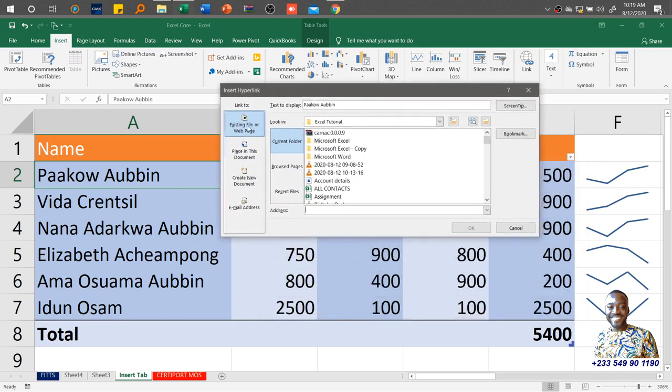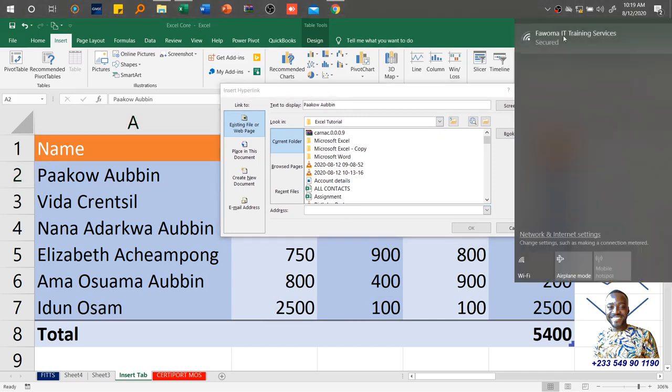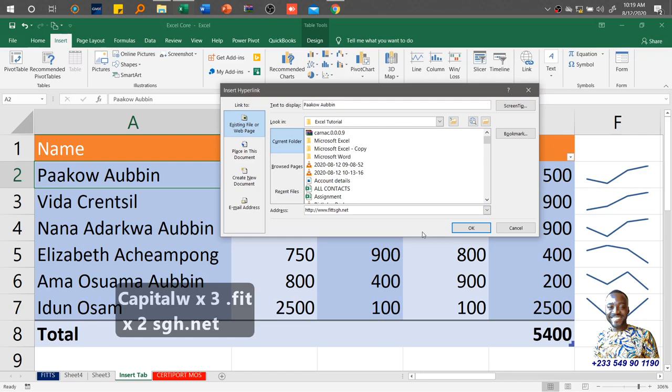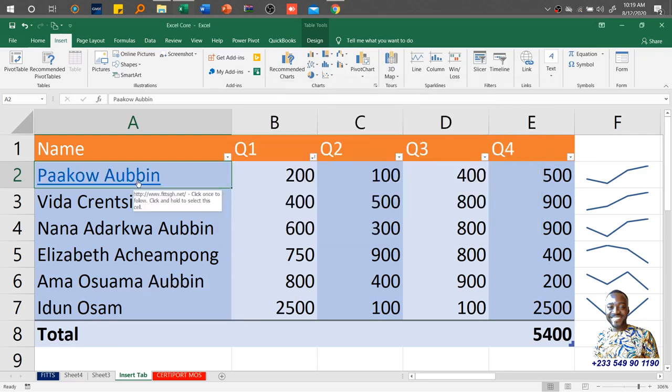So we can link it to a web address. So as soon as I click on the name, it takes me to that particular web page. So we'll do that for you to see. Let me connect to my tablenet. So I want to link this particular name to my website, www.fitgh.net. So once I do that, I click on OK, then the hyperlink comes. So once I click on it, it will open my web browser and take me to that particular website.